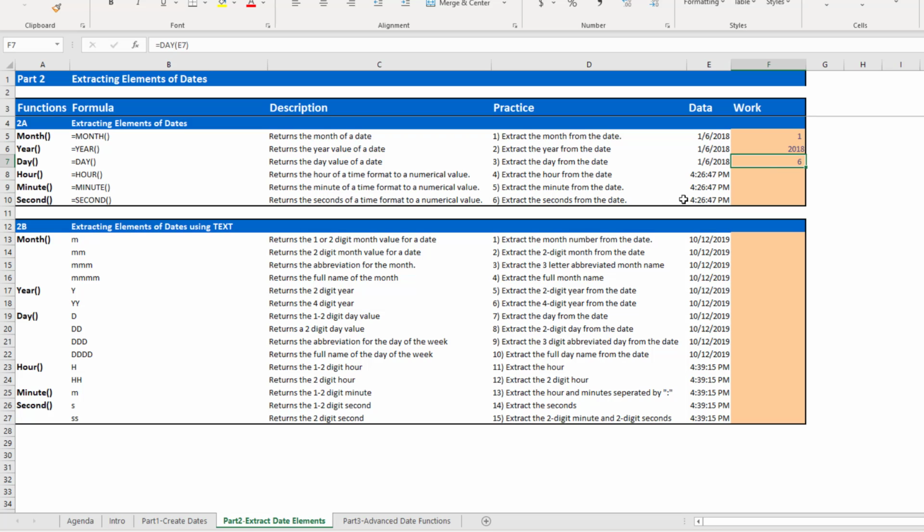You can do the same thing with time elements. For this, I've got a time of 4:26 with 47 seconds. In this first one, I want to get the hour, so I can use the hour function. Click on your time elements, and it'll give me 16. Now you might say, well, why does it say 16? The hour is 4. Well, you've got to remember that this is 4 p.m. So 4 p.m. represents 1600 hours.